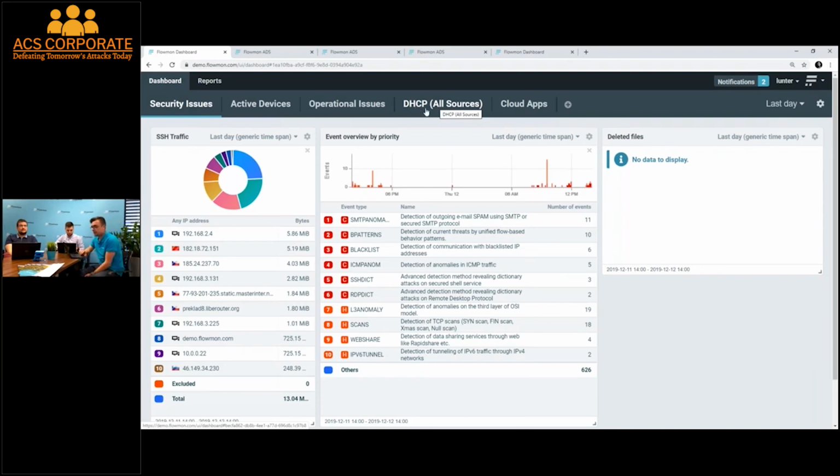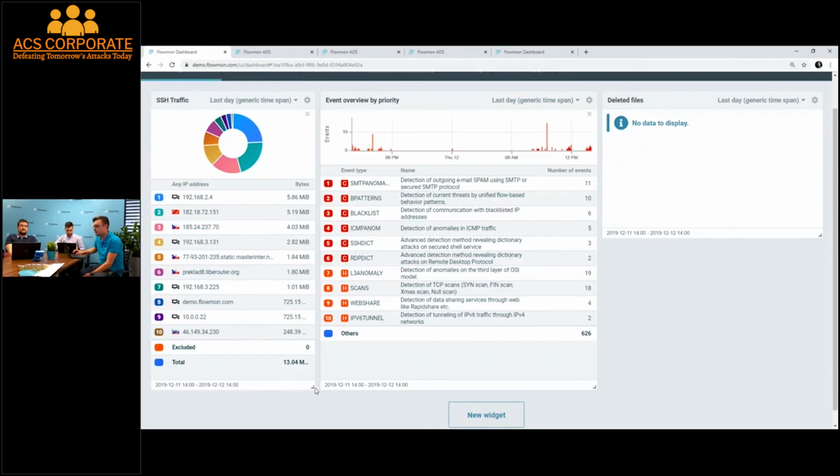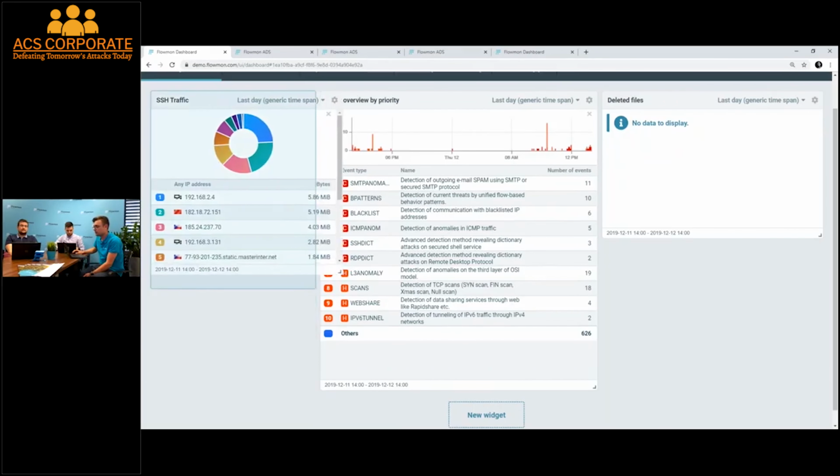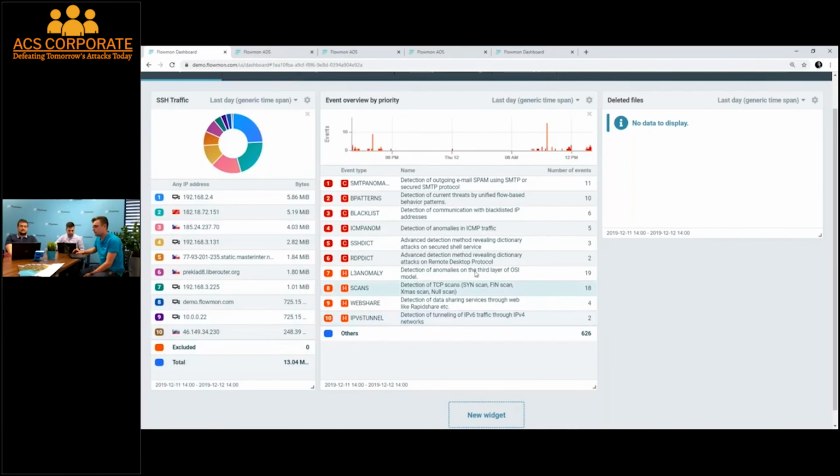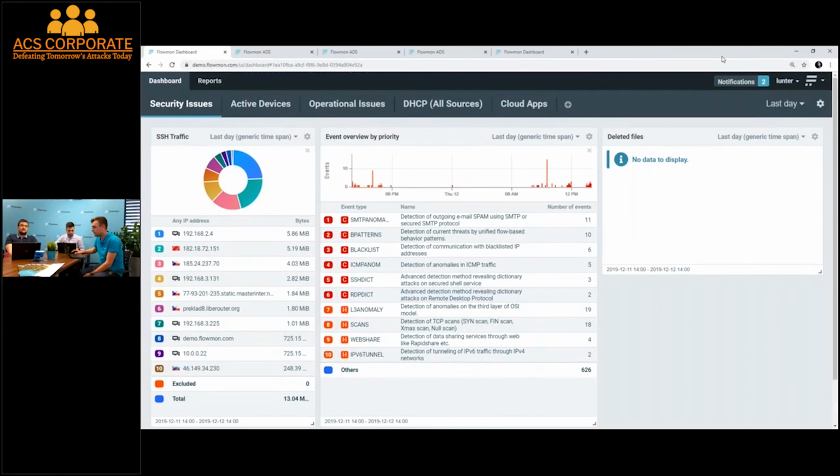So yeah, let's start with the dashboard. This is the very new dashboard using new technology. It allows us to be more flexible when creating your own dashboard. You can just move with the widgets. They are adaptable. Let me show you here.